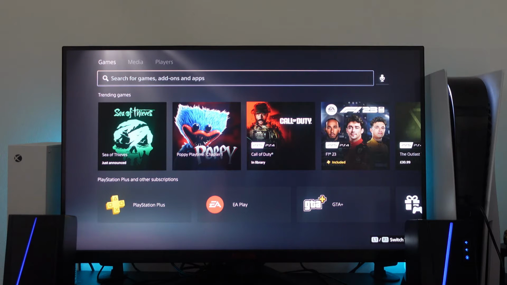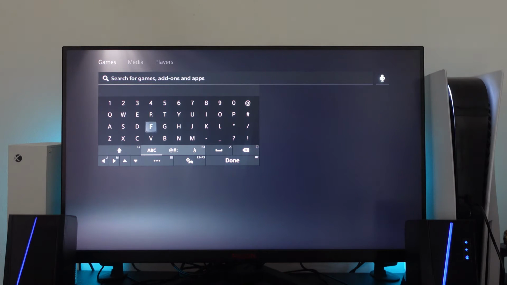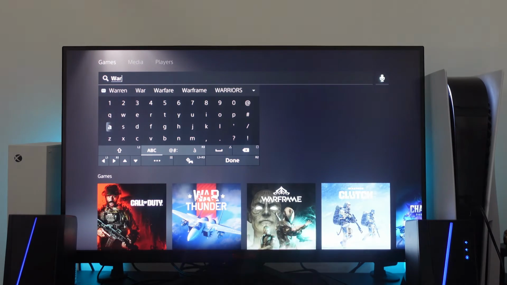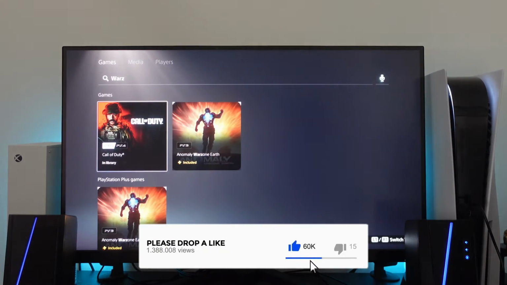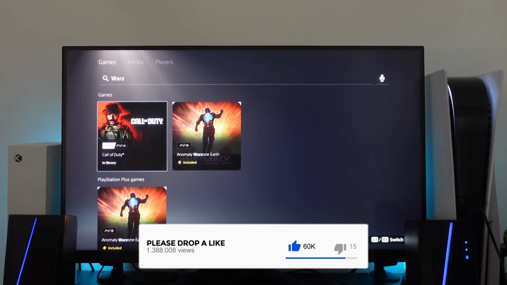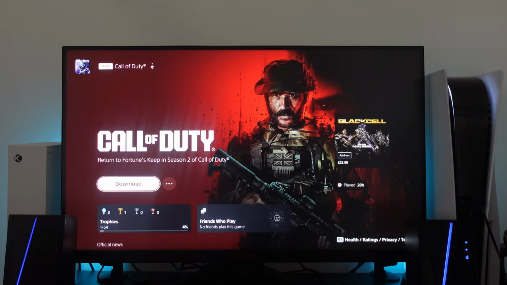And what you need to do next is press X again onto the search box and then just go ahead and type Warzone into here. Now generally after you've put a few letters in, it's going to appear just underneath, so you can see we've got Call of Duty showing up here. So now just go ahead and press X onto the game, and it's going to take you to the game screen.